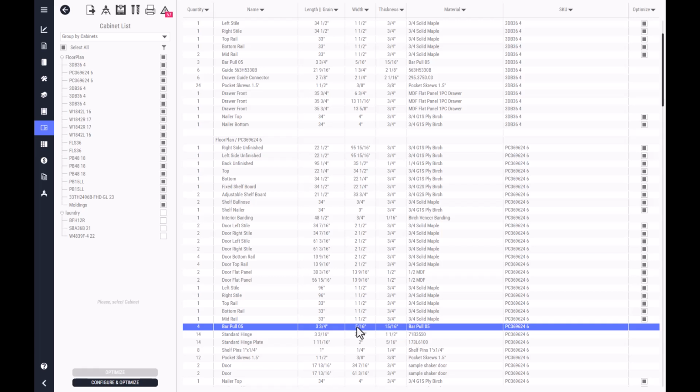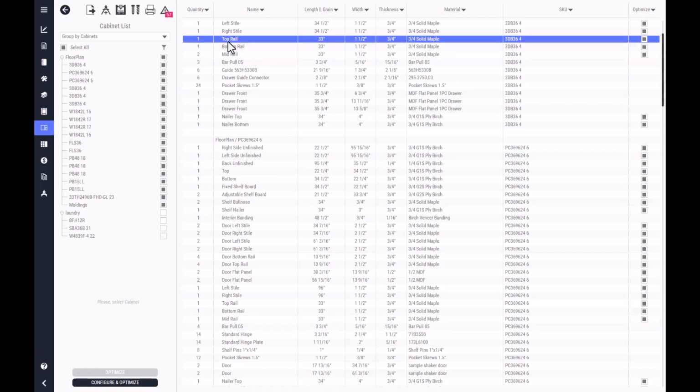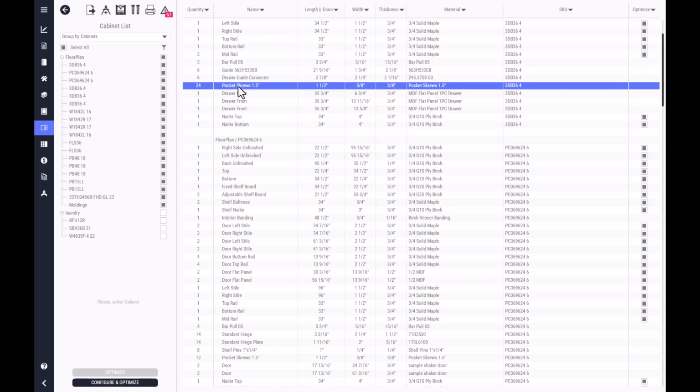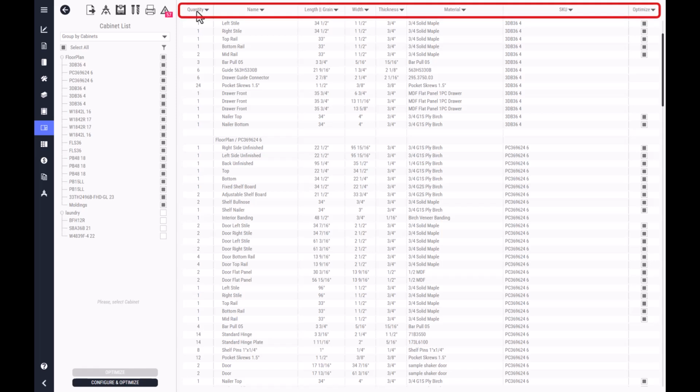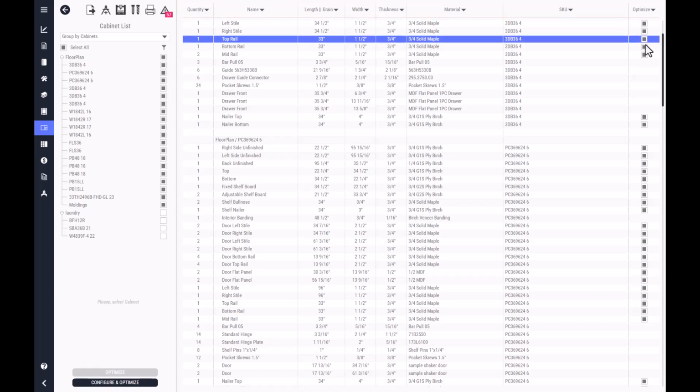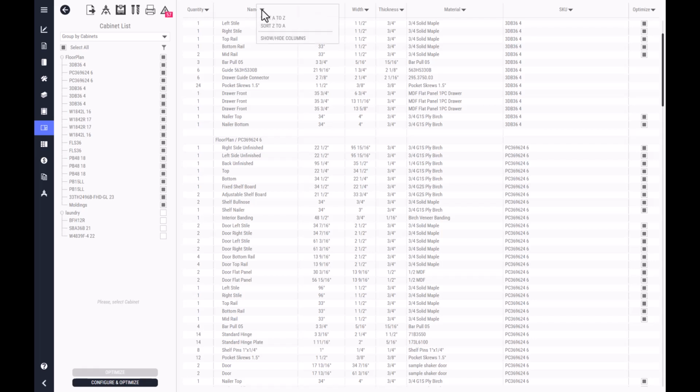In the right-hand section, we mentioned how the list provides you with all of the cabinet pieces within the job. If you start from left to right, the sections will provide you the quantity, the name, length, width, thickness, material, SKU, and last to optimize the selection or not. At the top of each column, where the name is listed, there is also a little triangle pointing down.